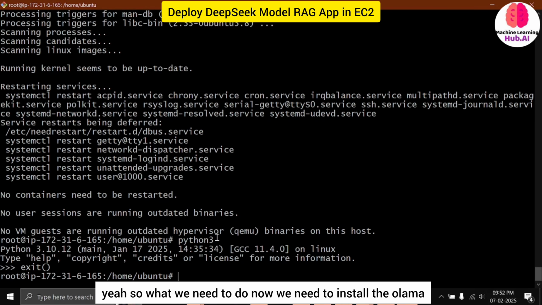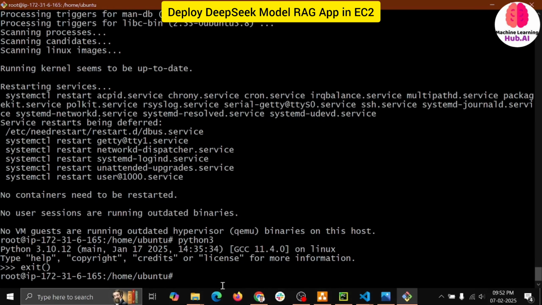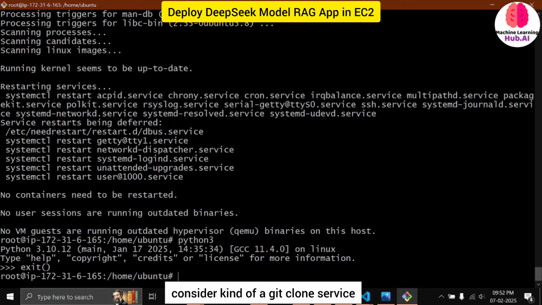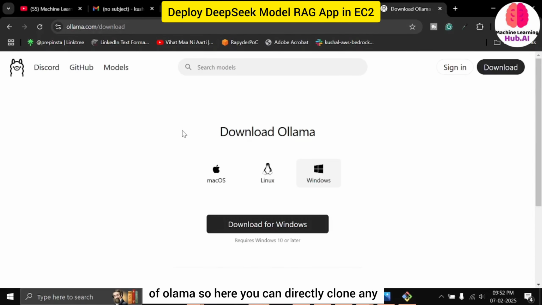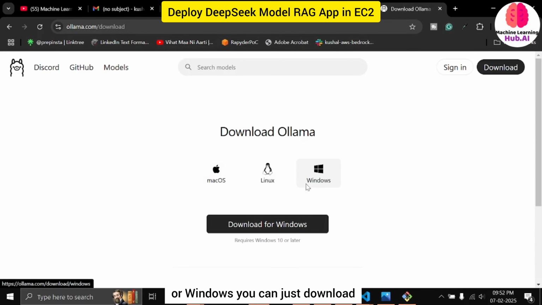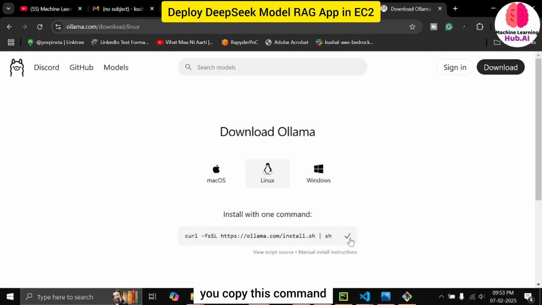Now we need to install Ollama. If you don't know what Ollama is, you can consider it a kind of Git clone service where you can directly clone any of the LLM models. Let me show you the exact documentation of Ollama. Here you can directly clone any of the models. If you want to do it on your Mac or Windows, you can just download it, but as we are doing it on Linux, make sure you copy this command.